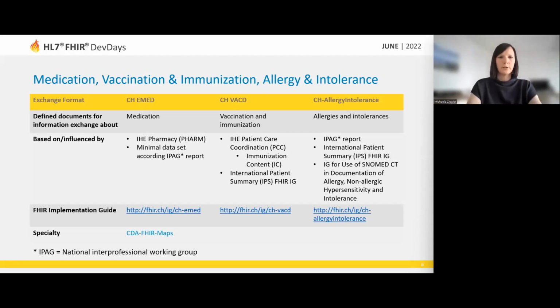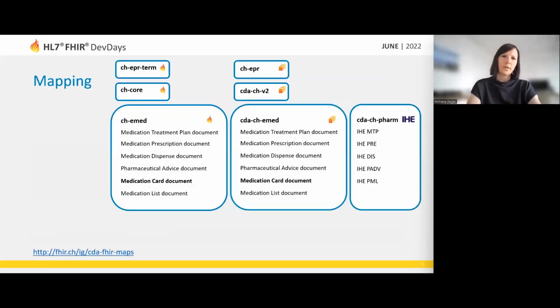In addition to FHIR documents, the medication exchange format also defines corresponding CDA documents. Therefore, we have created the CDA FHIR maps for the transformation between the two formats. A bit more about this just now. Here is a schematic overview showing the 6 defined medication documents, either in FHIR or CDA, and how they relate to the corresponding IHE profiles.